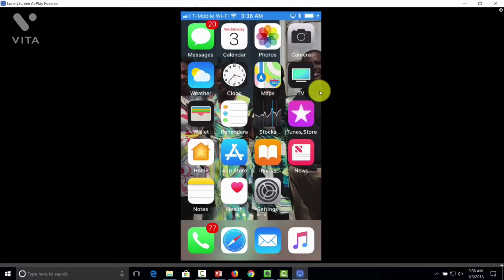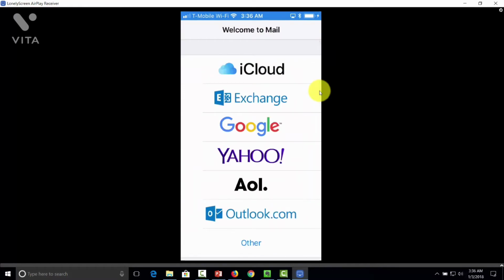Now, in order to connect to iCal, you're going to click your mail icon if you are in Apple. And you can do a similar exercise if you are in Android. You want to look to your mail application.